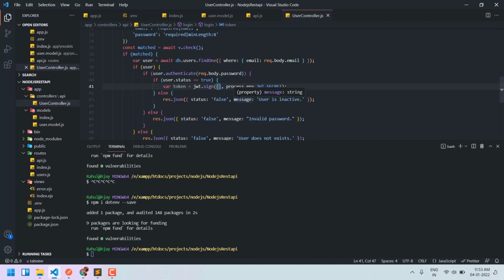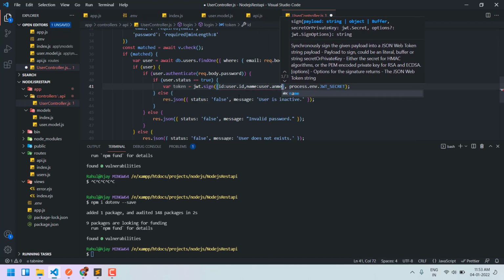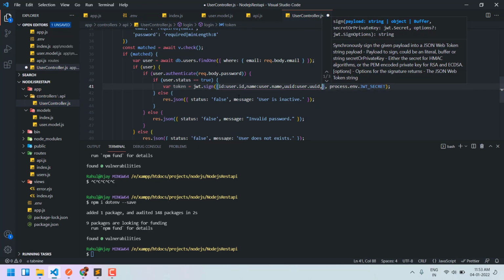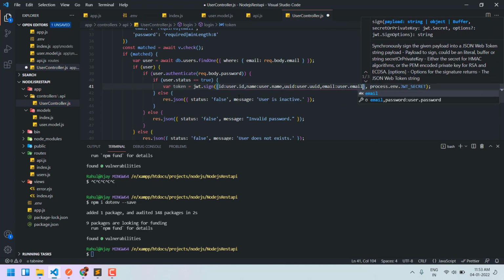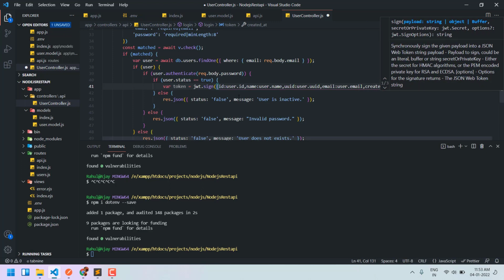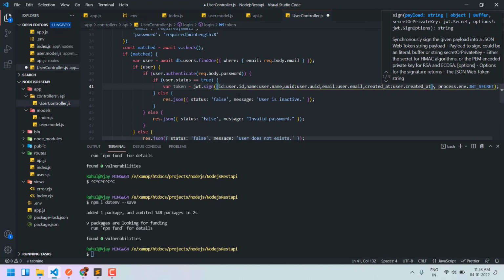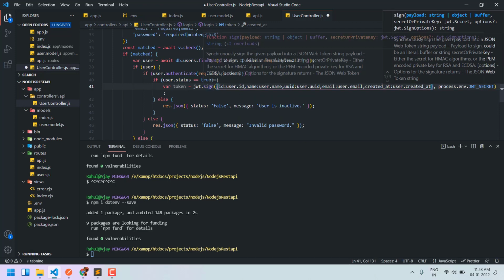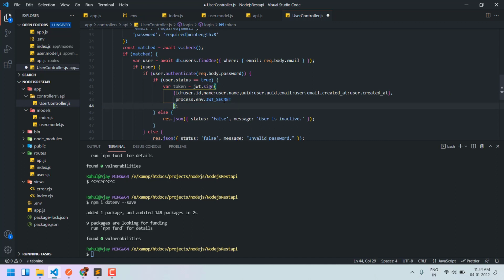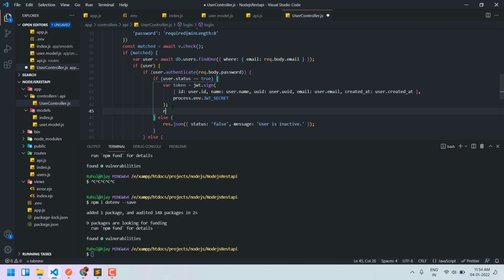Process.env.JWT_SECRET, and here we need to pass the data, so we can add the id of the user, that will be user.id, and name, user.name, also uuid, user.uuid, and email also, user.email, and createdAt also, user.createdAt. Yeah, I think that's sufficient for us. Okay, so this is how we have generated our token.